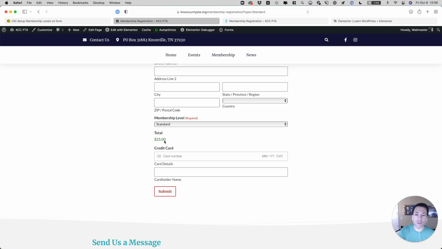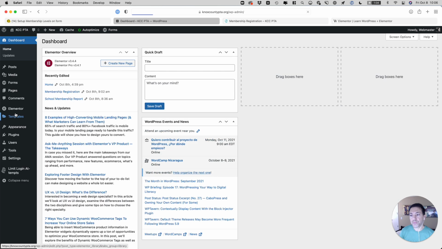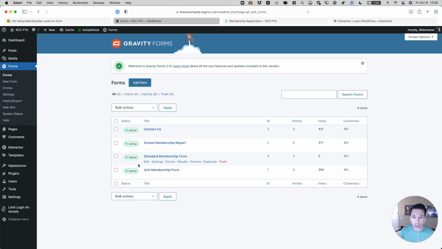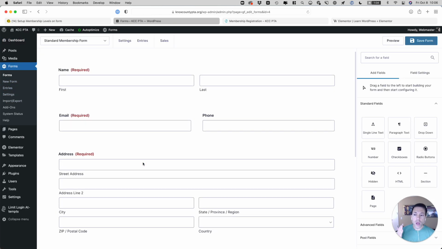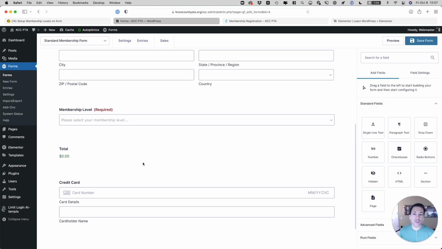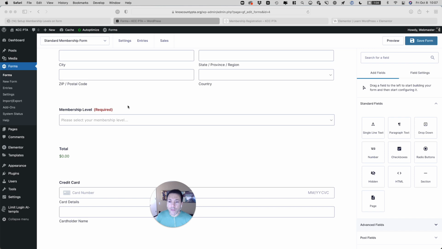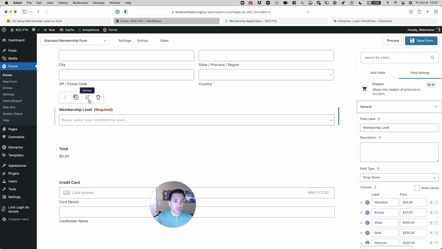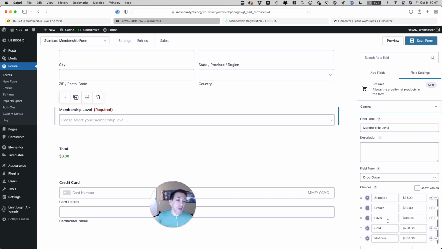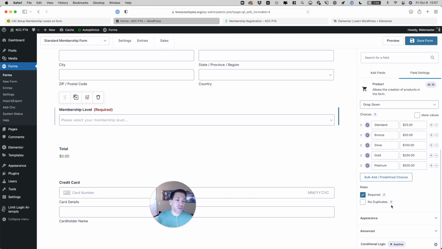Let's go back into GravityForms and show you how we've got this configured. We'll go to our form, and here's our membership form right here. Let me move myself over here. I've got this membership field, and this is actually a product that I've brought in from GravityForms. I put in all of my different membership levels. Now here's the special secret sauce.